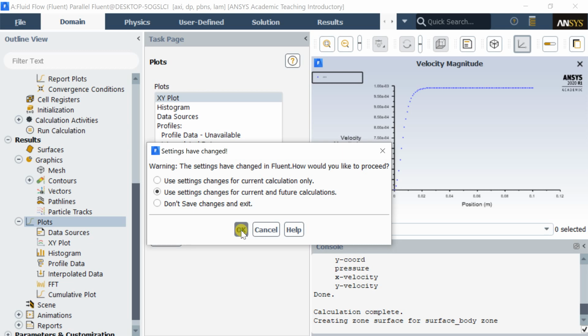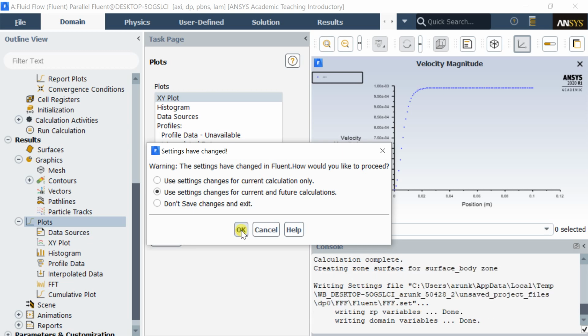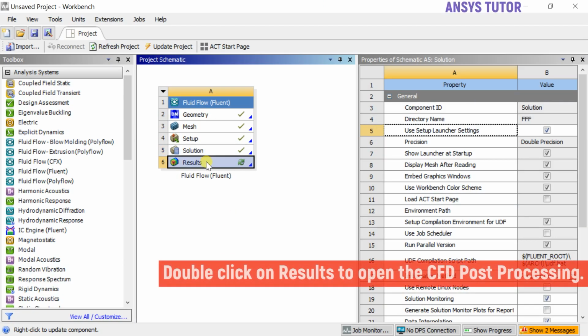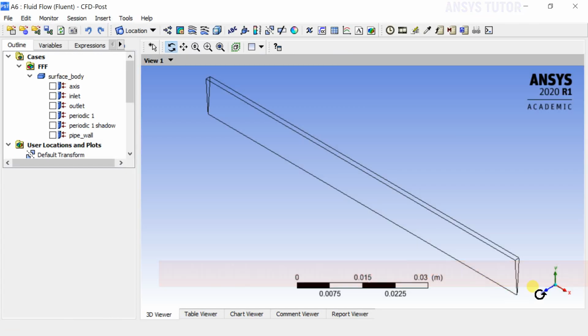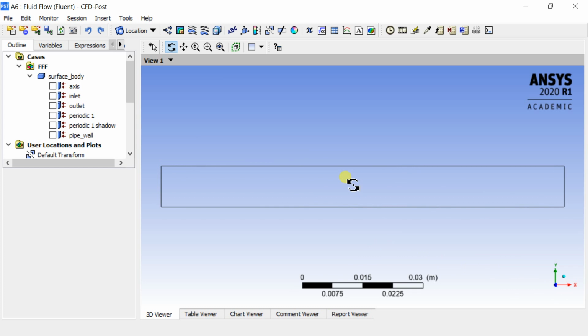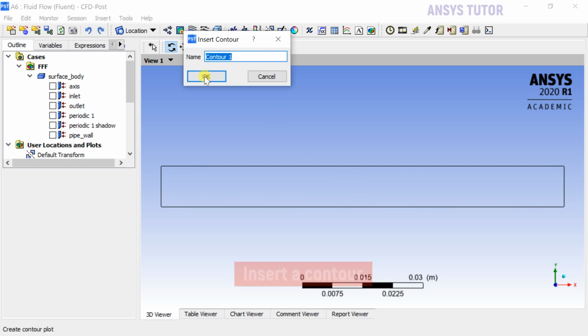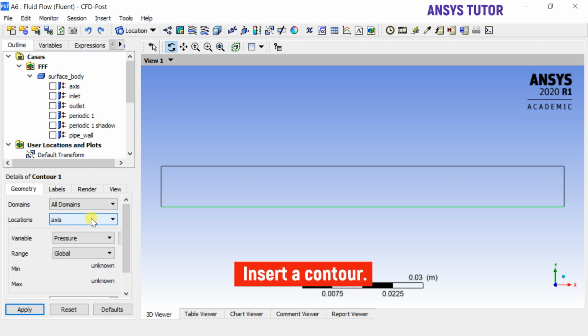Now close the meshing and proceed for CFD post-processing. This is the ANSYS CFD-Post workbench window. Insert a contour to observe the velocity variation. We would also create the contour for the full pipe body.